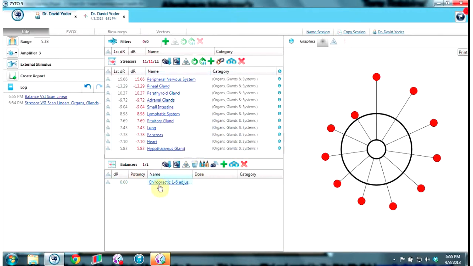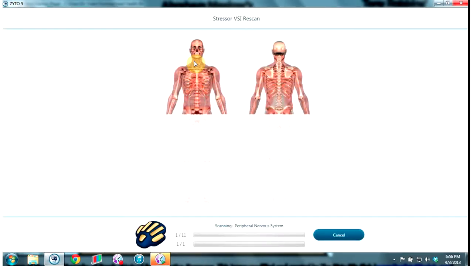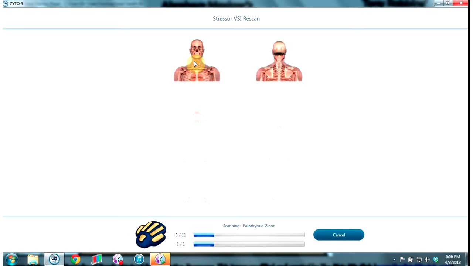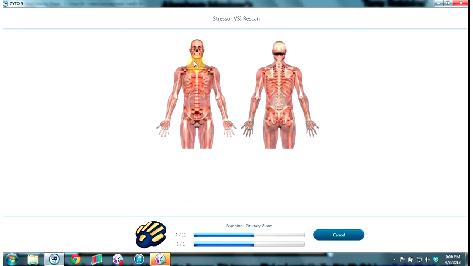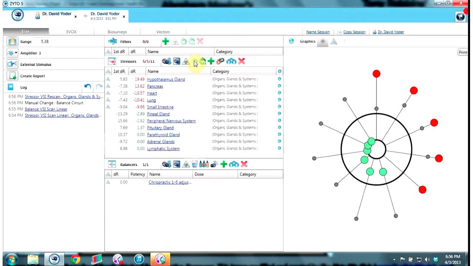And so it's going to compare this item that can balance all these symptoms, and I'll hit this rescan out of range stressors. I click that. It's now the patient's hand needs to be back on again. It's reassessing one balancer, and that calmed down 6 items. And so we're left with hypothalamus, pancreas, heart, and lung.